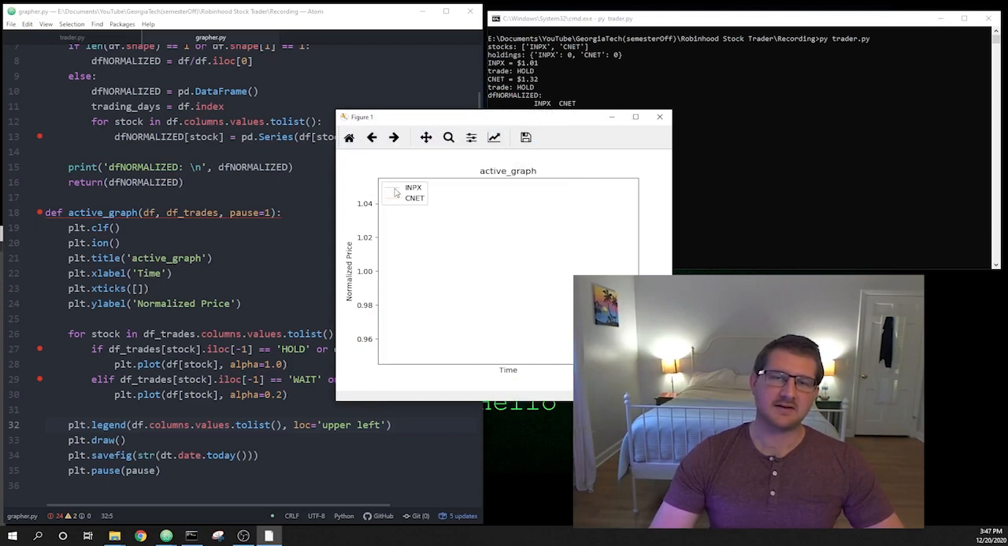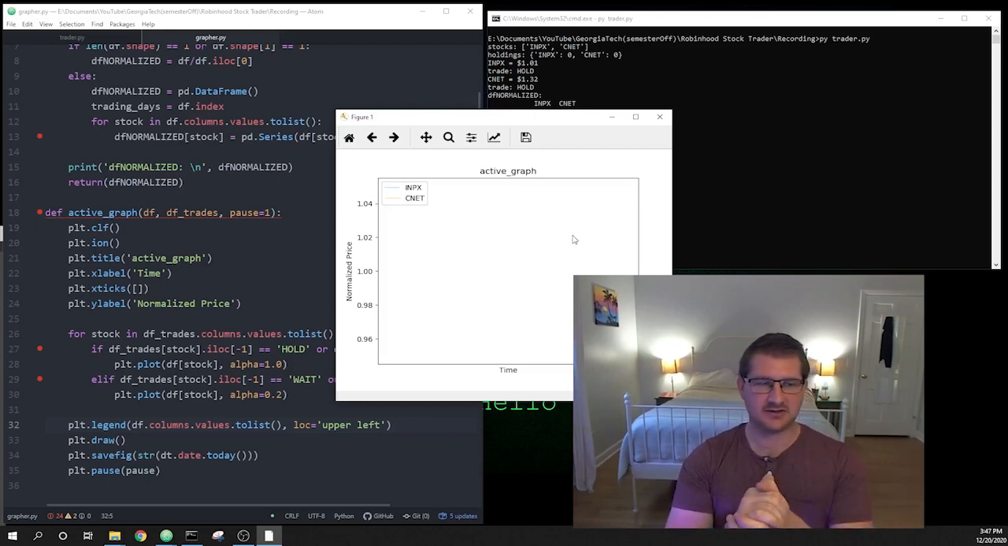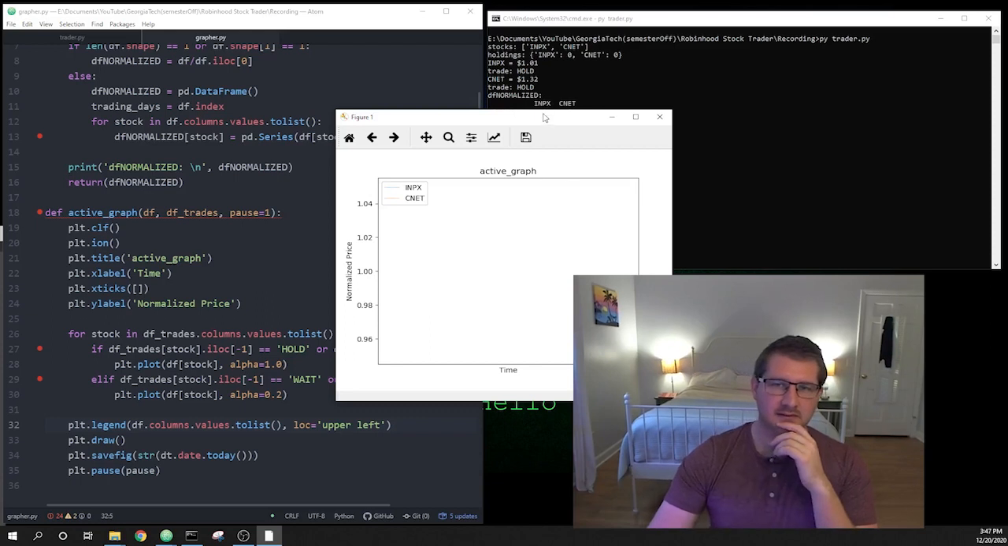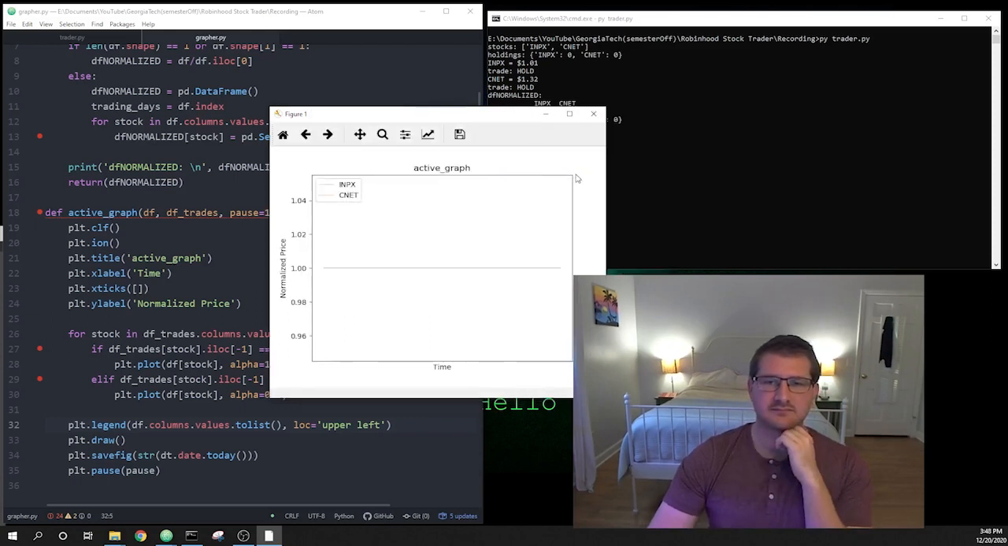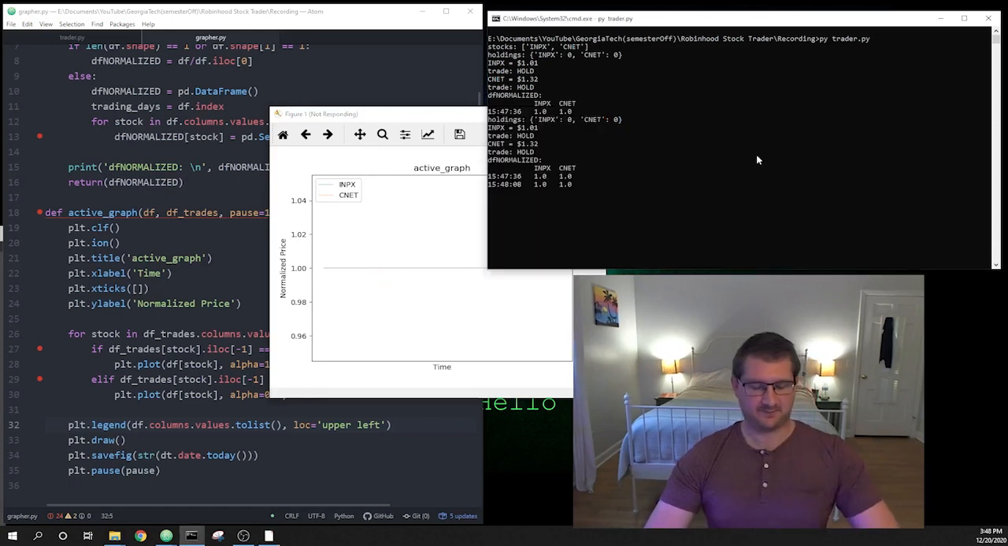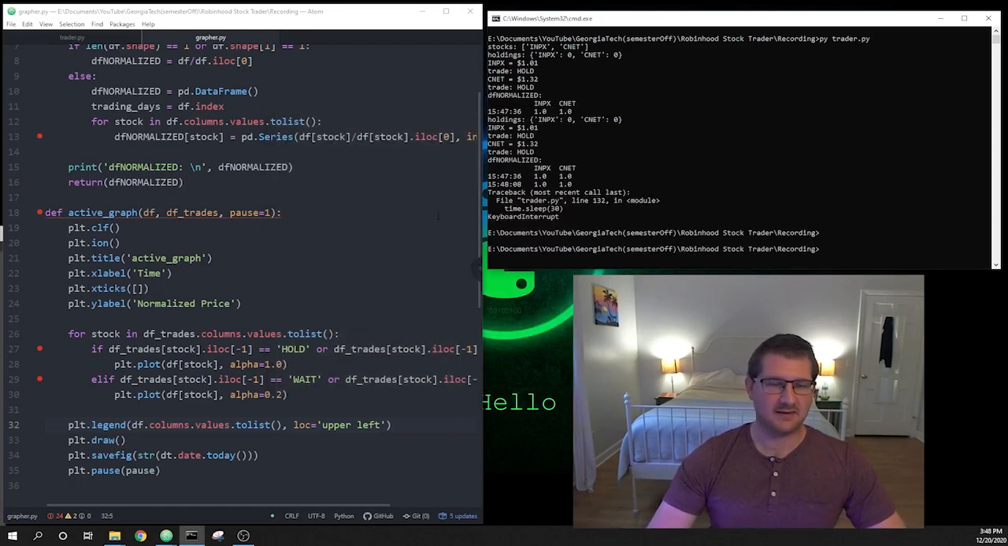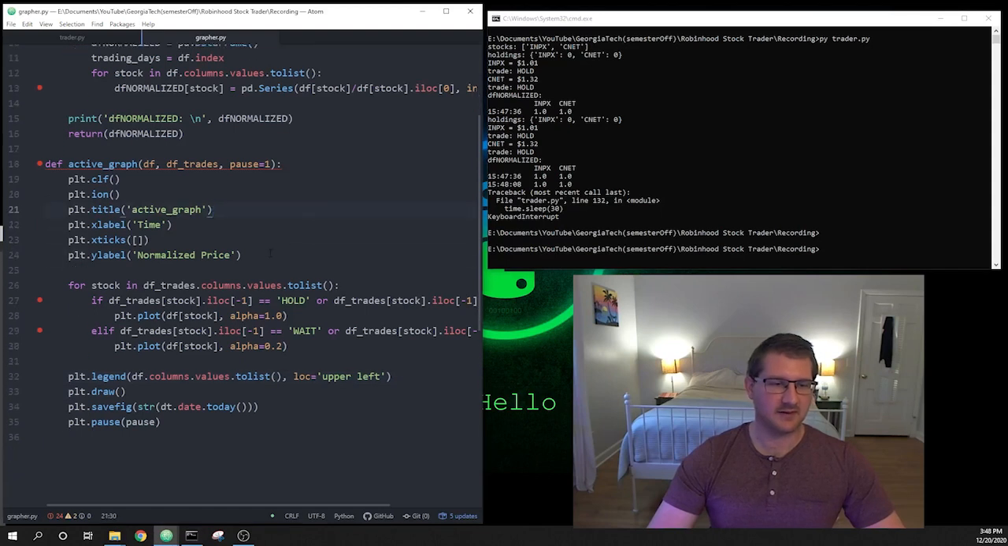And now we can see the legend up here that we added. And if we wait a little bit of time, you'll see the graph update with some lines. So let's show that. And here we can see a line, and since we're not currently holding any stock, as you can see up here, we're holding 0 and 0. It's kind of a see-through line. So let's end that and let's finish up the last part, and then we'll close out this video.